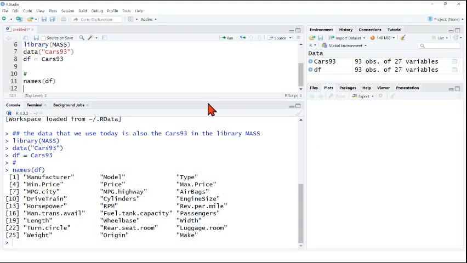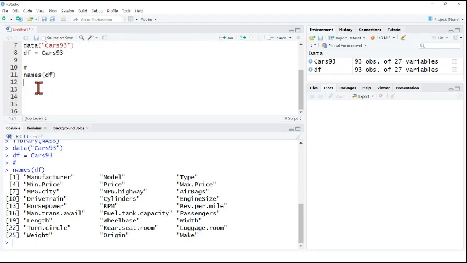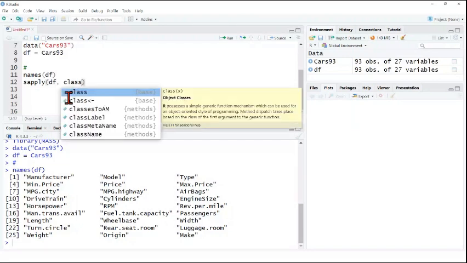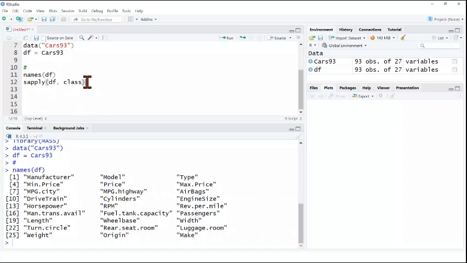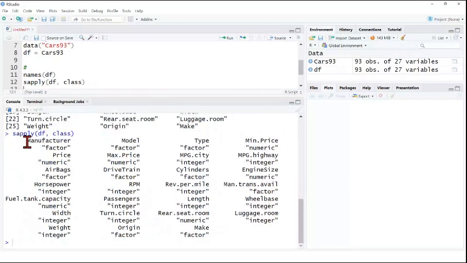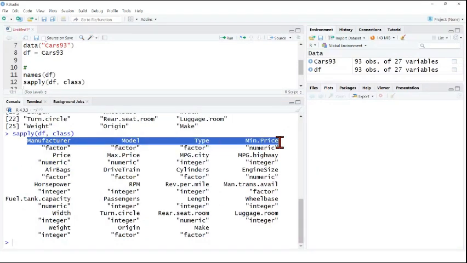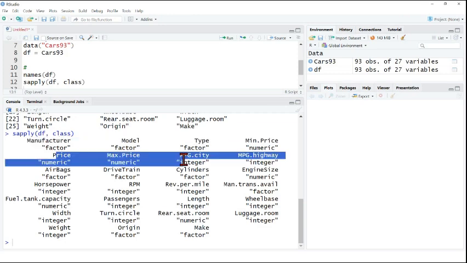In order to know the measurement of each variable, we can also use a function like sapply, with our df and the function class. This function will show us the class, or the measurement, of each variable. You can see here, manufacturer is a factor, model is a factor, type of car is also a factor, min price, max price, MPG city, MPG highway, they are numeric.